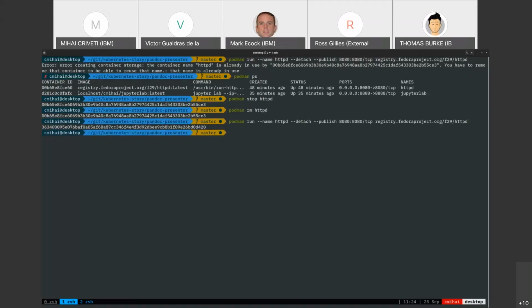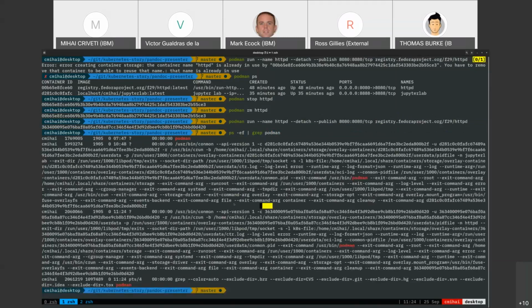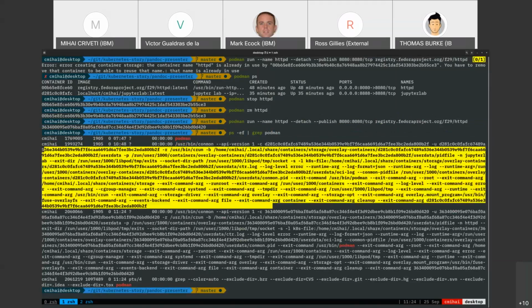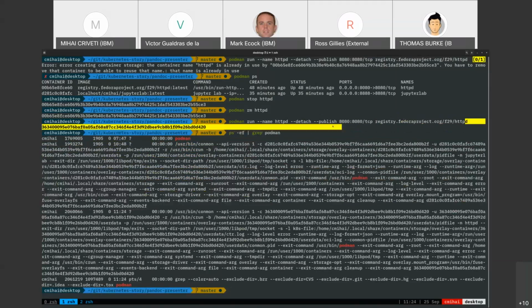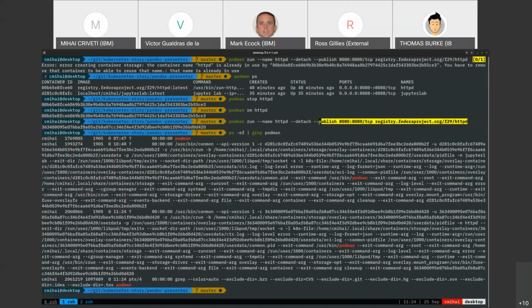Remember what I told you, that here I'm binding port 8080 on my host to 8080 inside the container. My container is running as an unprivileged container, right? It's running as a regular user. In fact, if I take a look at my ps, you see that my containers are running as my username as a regular user process, and it's forking off this container image.